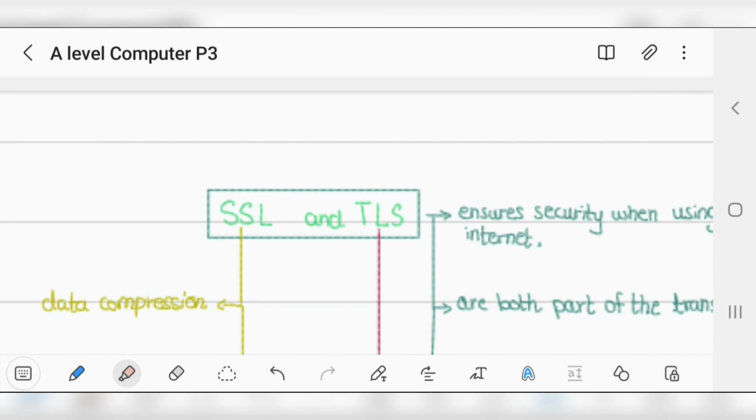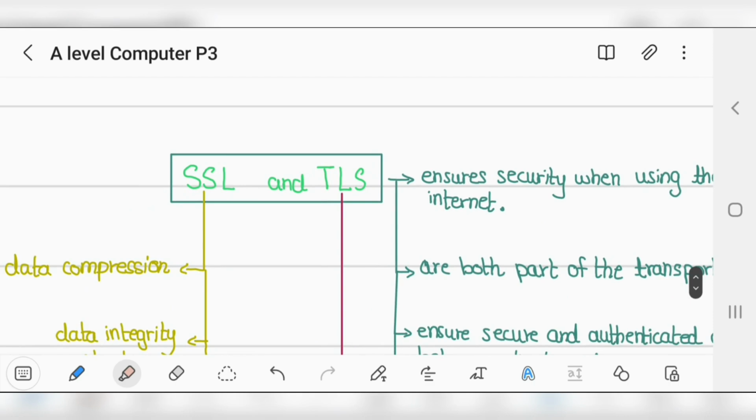These are protocols used on websites to make them more secure against hackers and eavesdroppers. So it ensures security when using the internet. For example, you are accessing your bank's website, and you need to make sure that whatever information you give is completely encrypted and secure. In order to make sure that happens, we use these protocols, SSL and TLS.